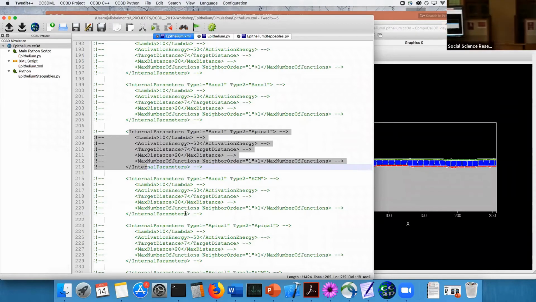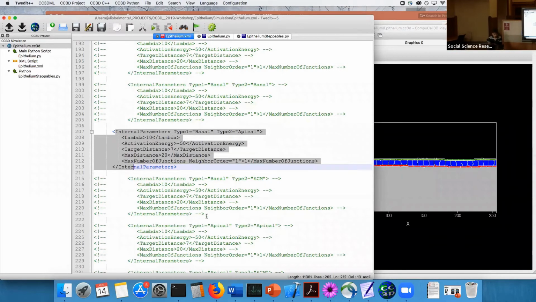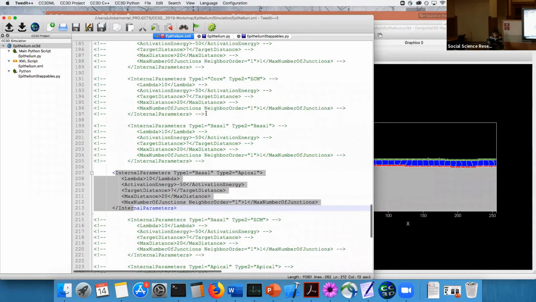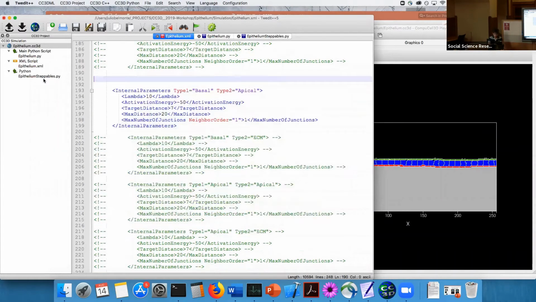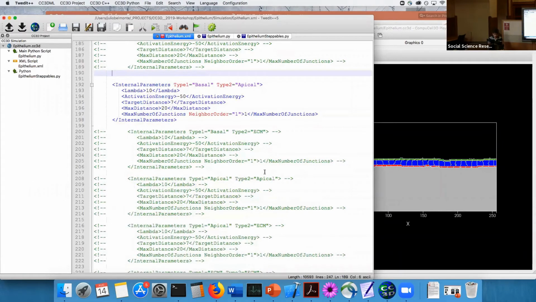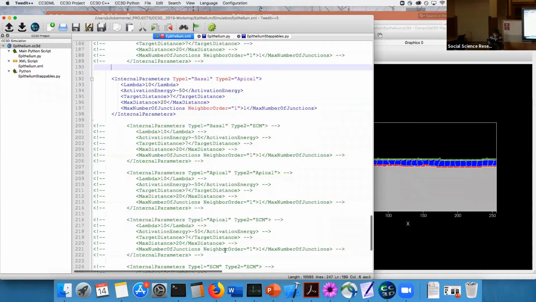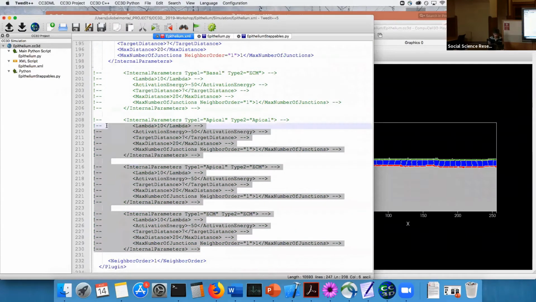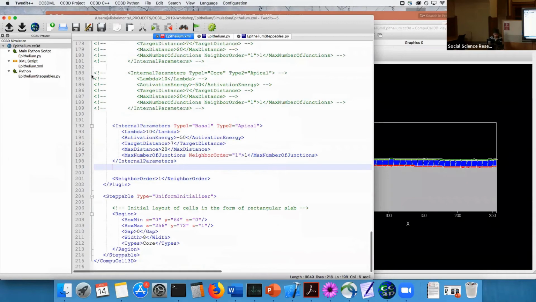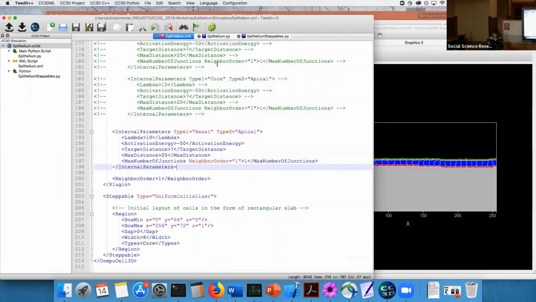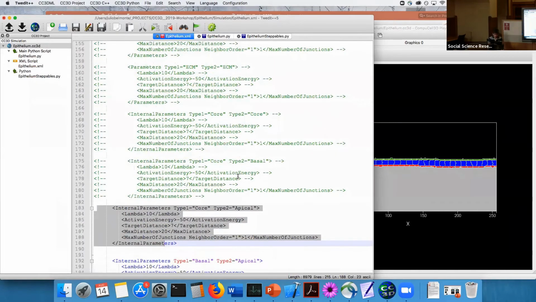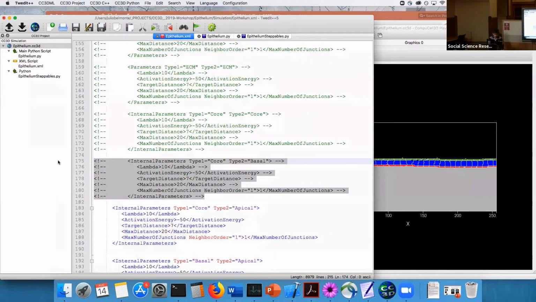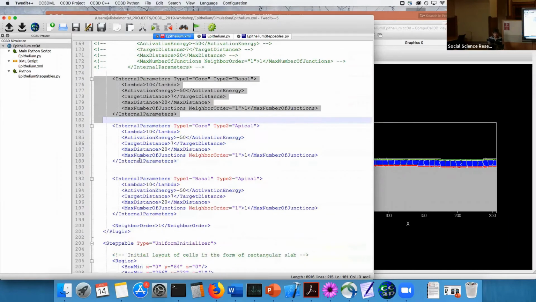So let's make this as well. So here you want to uncomment basal to apical. We can delete the other things that we will not use, like core to ECM, basal to ECM, apical to apical. Apical to ECM we don't want, ECM to ECM we don't want. I'll just delete this to make the code cleaner. Core to apical we want. Core to basal we do want, internal. So these are the 3 internal ones that we want, right?